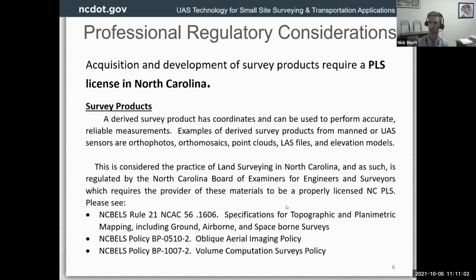So again, for doing survey grade products, spreading knowledge and awareness that you have to be working under the responsible charge of a professional licensed surveyor in North Carolina to generate any type of survey grade products from both manned or unmanned aerial sensors. These products include orthophotos, orthomosaics, point clouds, ALS files, elevation models, essentially anything that involves coordinates.